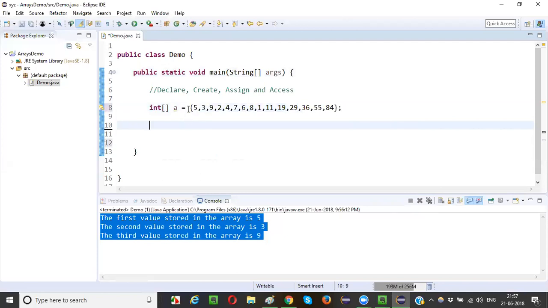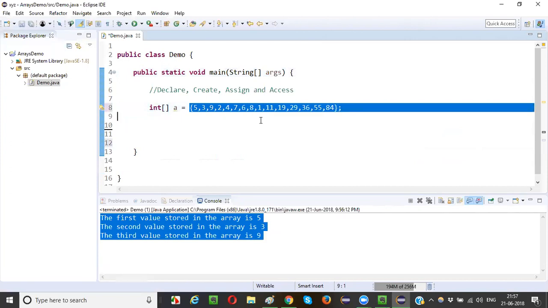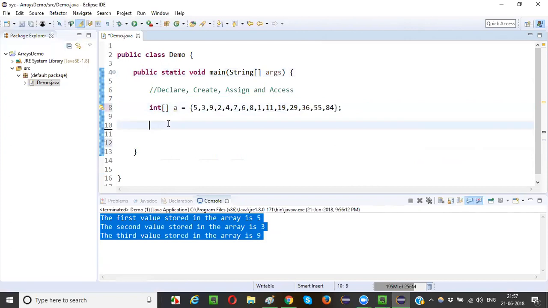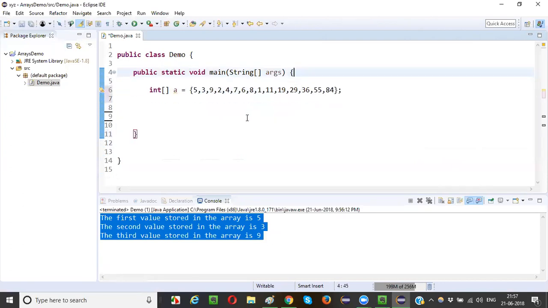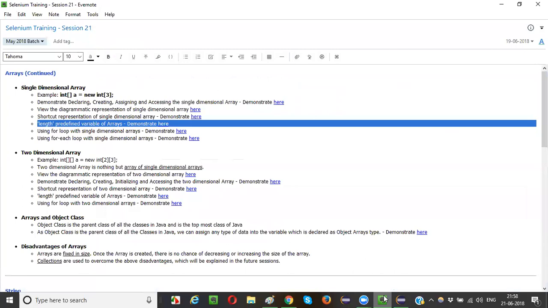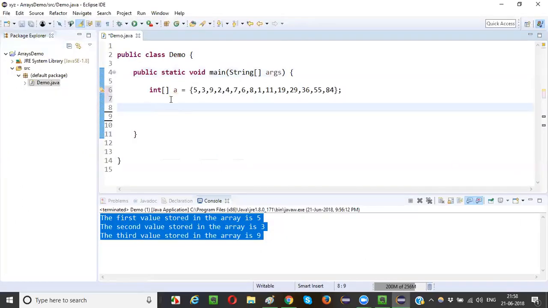So counting now is a very big problem, right? So let's find the size of this array. How to find the size of this array? Simple, guys. There is a variable known as length. This is a predefined variable of the array. I will show you where exactly the length variable is. So for arrays, length is the predefined variable.